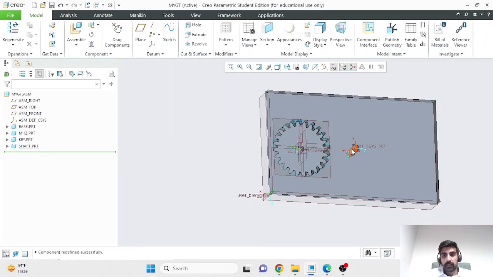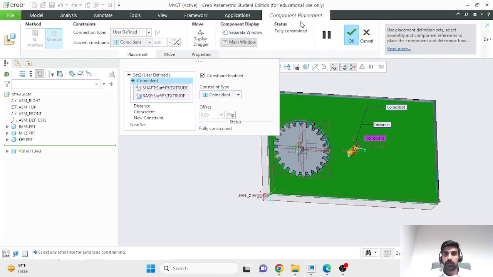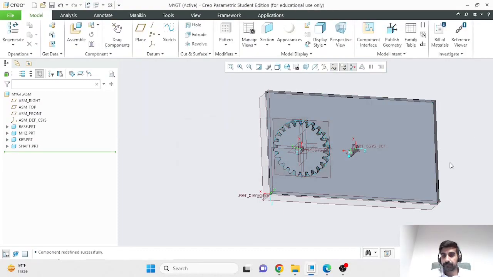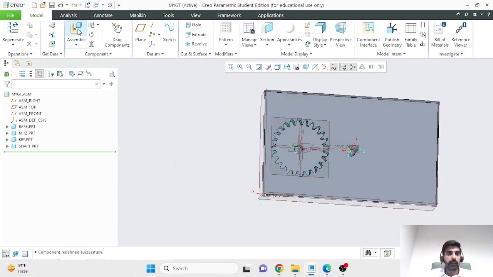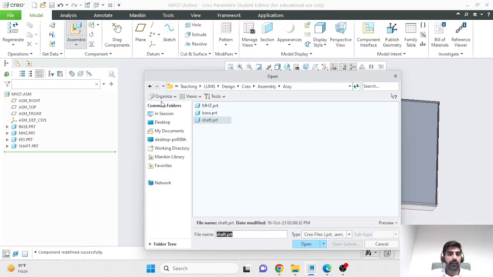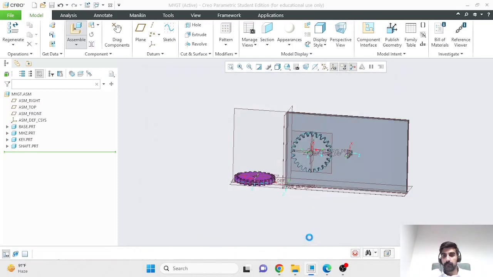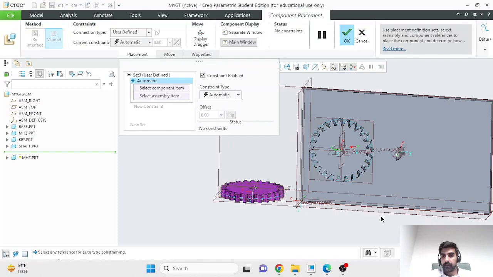I have the shaft now fully constrained. You can confirm that from the status over here as well. And now I can add the second gear. In my case, I'm pulling the same gear again, so I'm using multiple copies of the same part. This is an identical gear. And I'll start adding constraints.